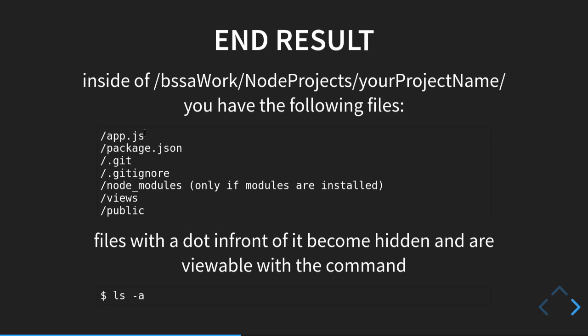We have the app.js file for our node running. We have the package.json that knows all the dependencies that it has. A .git file for the initialized Git repository. A .gitignore file for making sure that the node modules folder does not get sent as well. When we install node modules, it will also create a folder called node_modules. We will have a folder views, and we will have a folder called public.